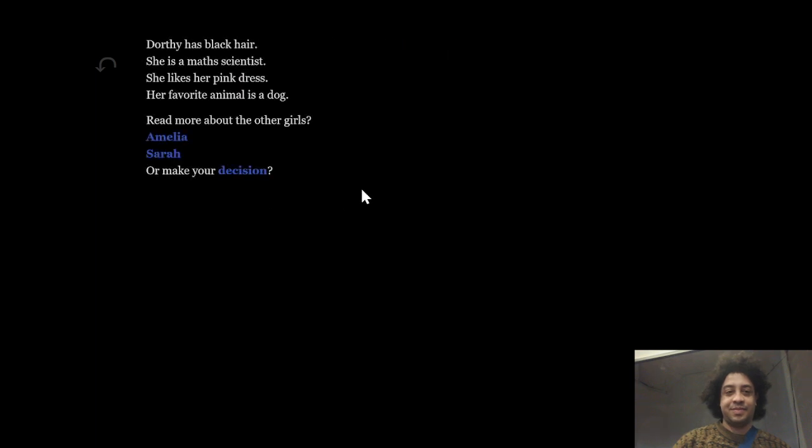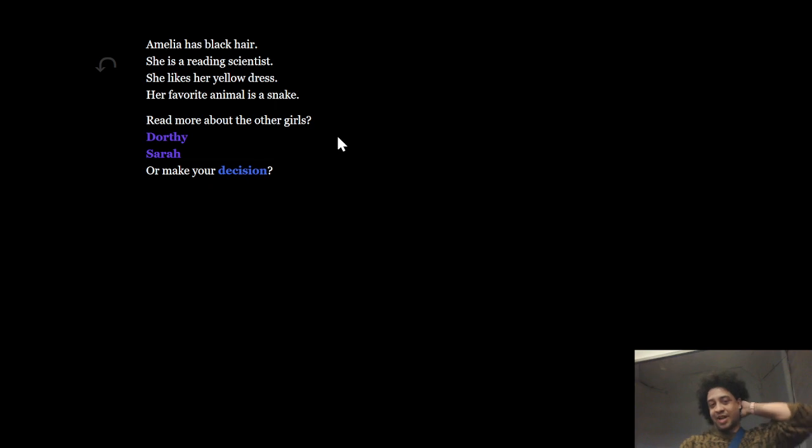Dorothy. So Dorothy has black hair. She's a maths scientist. She likes her pink dress. Her favorite animal is a dog. Do you want to read about the other girls? Which one? Amelia? Sarah? Sarah also has black hair. She's a weapons scientist. She likes her blue dress, and her favorite animal is a dead one. Do you want to read about Amelia? Okay. So Amelia has black hair. She's a reading scientist. She likes her yellow dress, and her favorite animal is a snake.